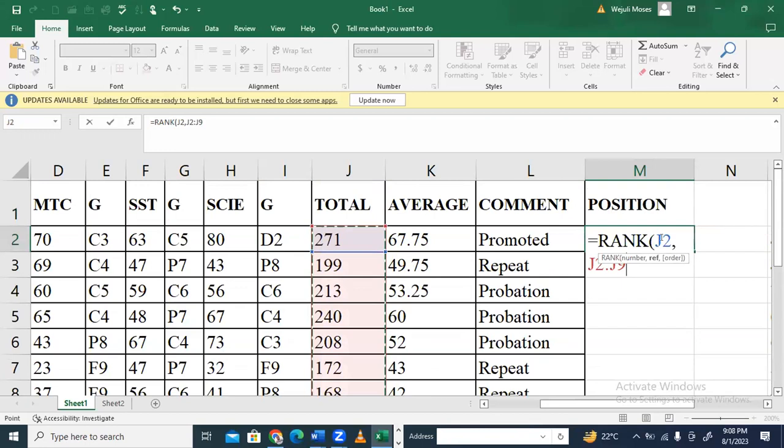But remember that for every student that we assign a position, we are going to be referring to the same reference or the same group or the same class or the same range of cells. So for us to be able to tell Excel that every time refer to that group of cells, we make it absolutely referenced by applying a dollar sign, comma. What's the order? In this case, we take descending order and then press enter.